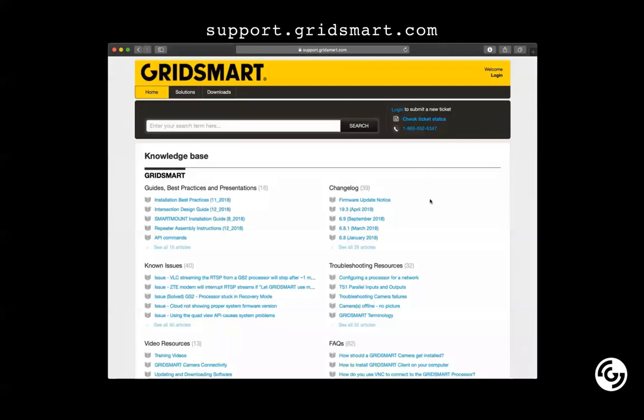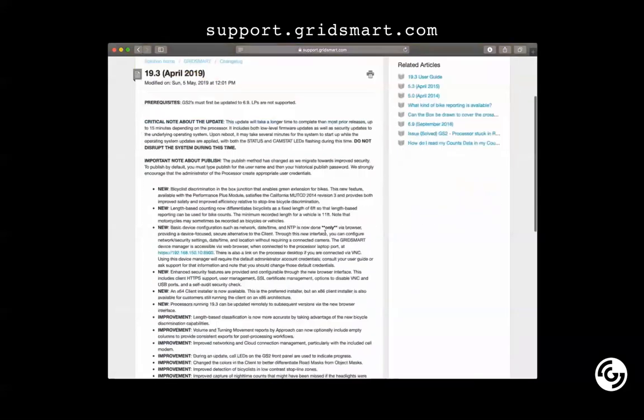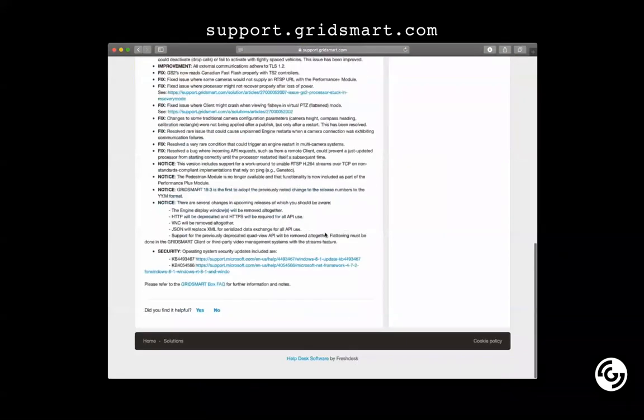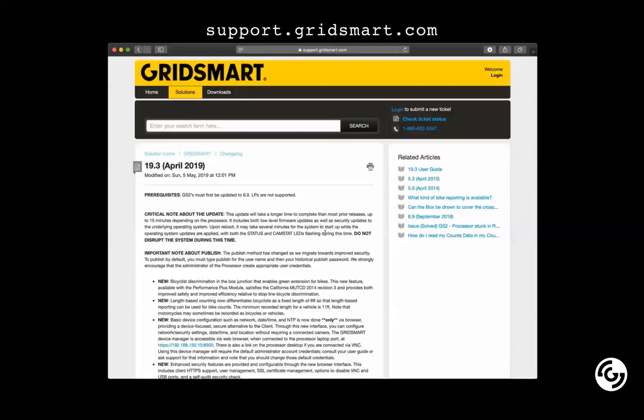If you haven't, I highly encourage you to visit support.gridsmart.com. You can do this without a registered account. You can go see the 19.3 changelog, and it is a long list of new features, improvements, and fixes. So make sure you've read through that and you understand what's going on.